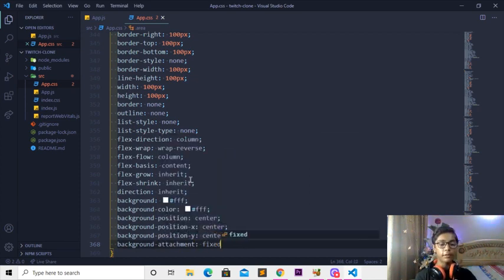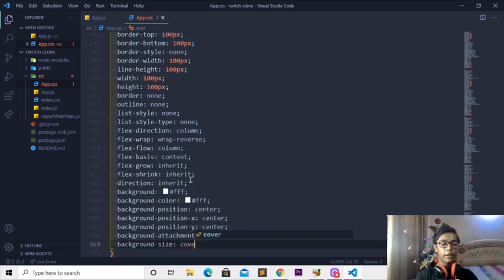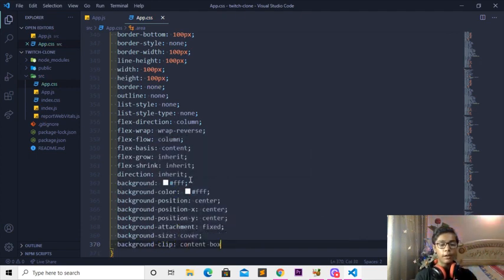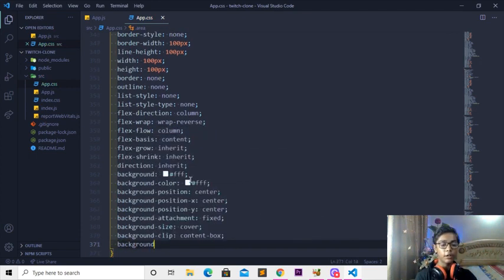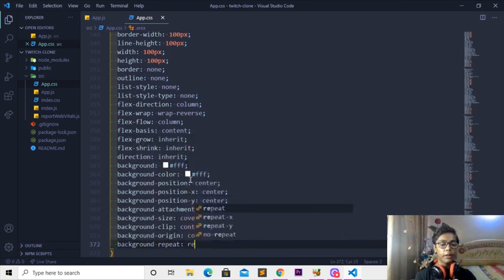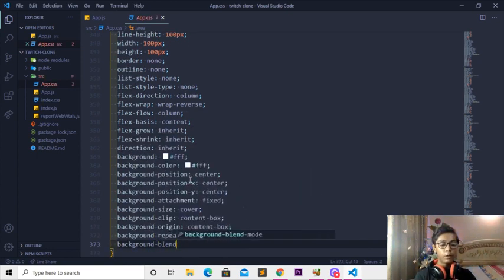fixed. Then I'll write background size, which will be cover. Now I'll write background clip content box, create background, change that to background origin, which will be content box, and I'll also change that to background repeat. Here I'll now write background blend mode, which will be color burn.